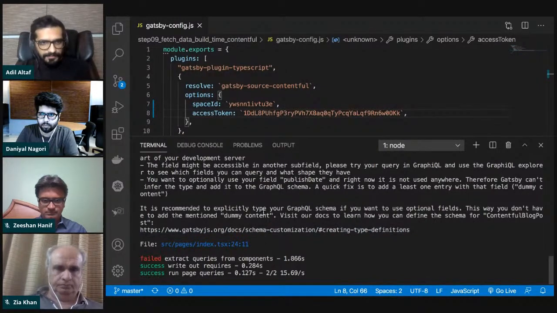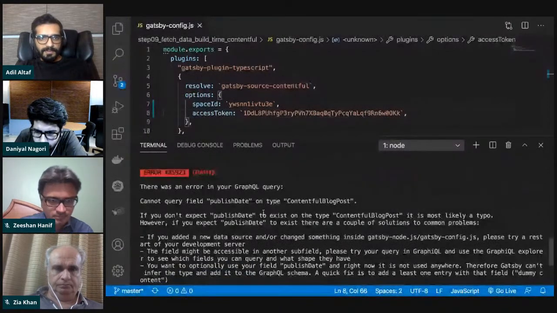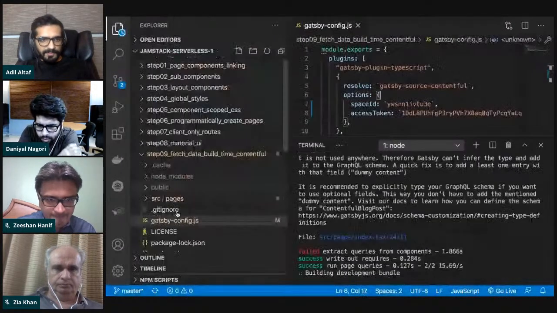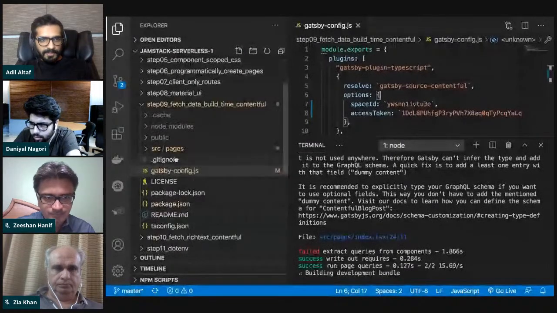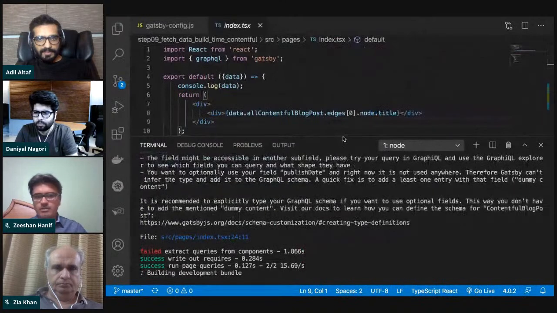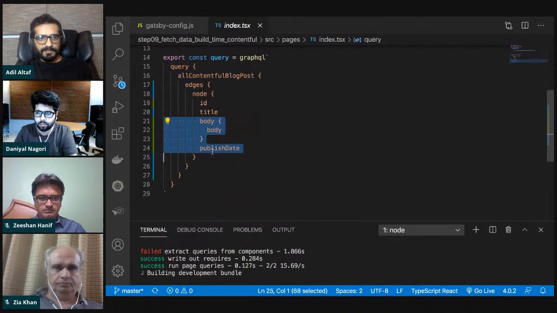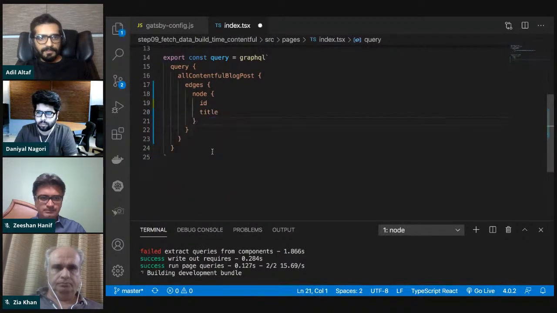What's it saying? Oh, okay. I know why this is. I had updated some code here in my pages file. Let me get rid of these things. Try again.